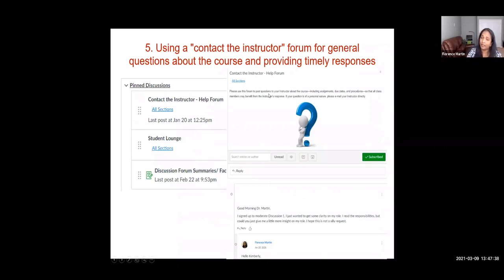I also talked about this. I showed you the example even in the orientation. This is another very simple strategy: the contact the instructor forum. Actually, you see, I have 3 pinned discussions. So let's talk about all 3, even though I was going to talk only about contact the instructor.